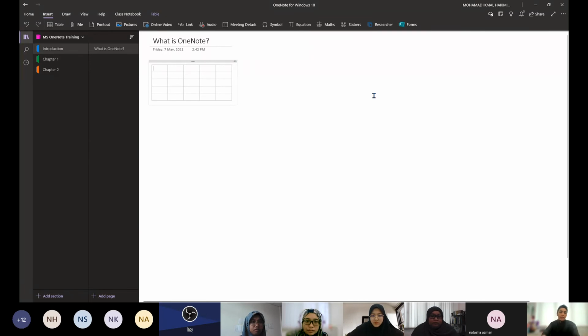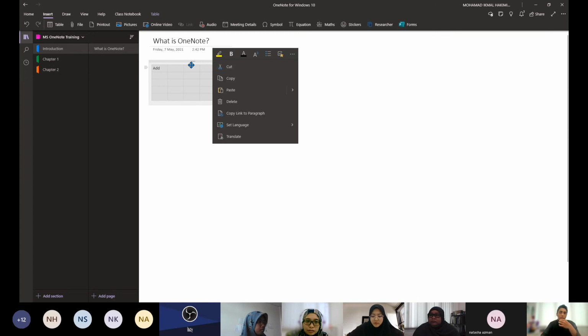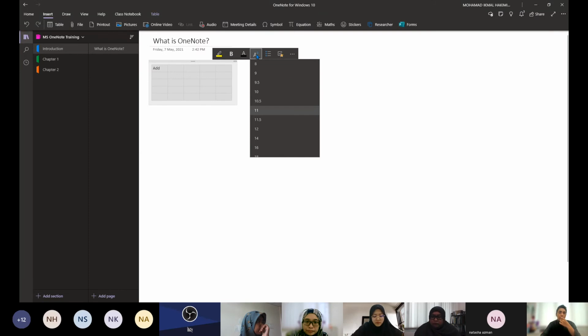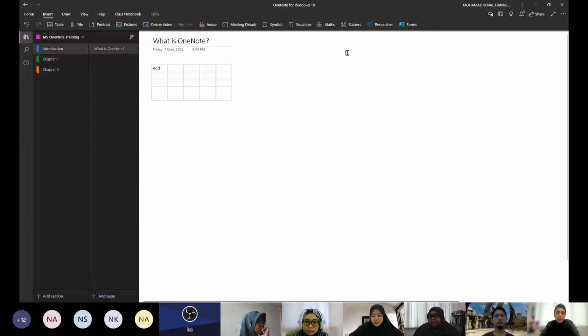You can simply add everything in here. It works just the same as the table that you have on Microsoft Word. When you right click on this table, there will be an option for you to bold the words or highlight the words and everything else, as well as to resize the font. Okay, that is the first one.